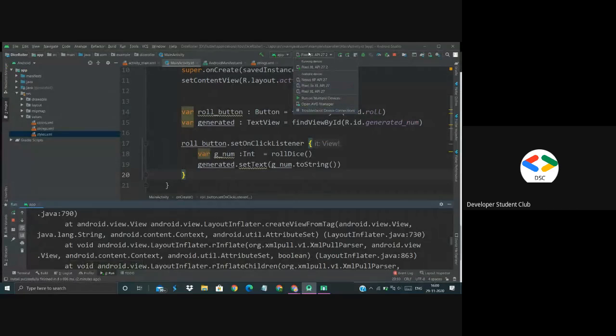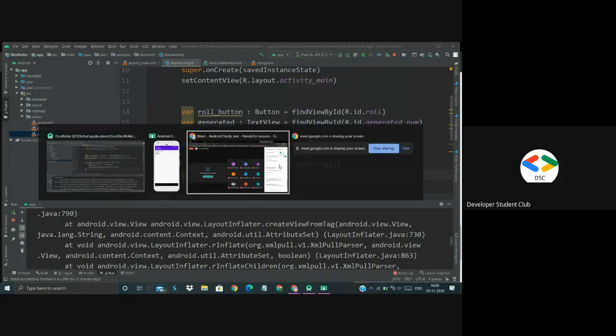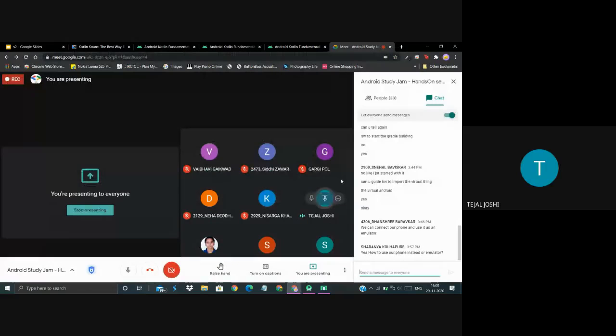Yes. So here in Android Studio, under available devices, you will see the name of your own device. You just click on it and run it. Make sure you turn on USB debugging. Everything else will be taken care of by Android Studio itself. Okay, I'll try. If you cannot, just drop us a mail or something.